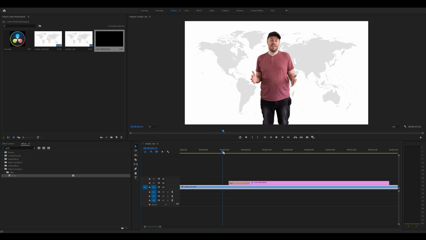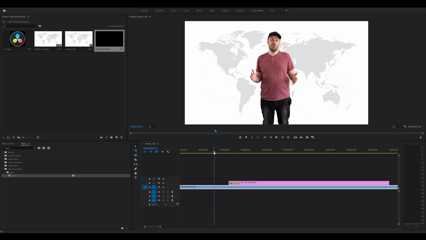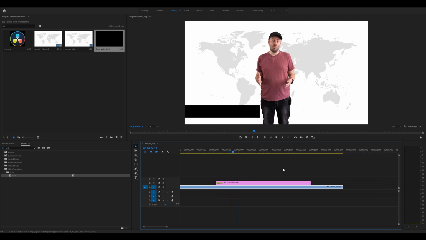So now the color matte will slide in like so. So this might be a bit slow, so I'm going to speed it up. And to do that, I'm simply going to drag the transition effect here, like this, and I'm going to review it. That looks way better. All right.